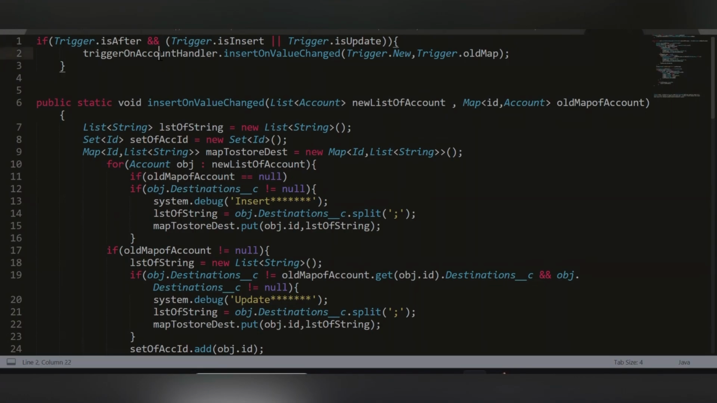So this is my handler name, and this is my method name which we will call. We require two parameters: one is Trigger.new and another is Trigger.oldMap. Trigger.new will give me all the new list, whatever we insert or update, it will give me the new values. And Trigger.oldMap will provide me the old values in case of an update. So now let's move to the method.